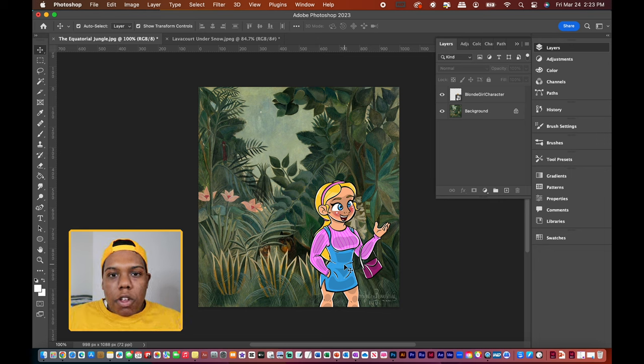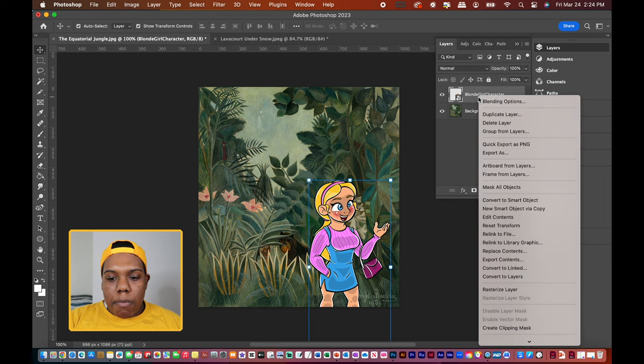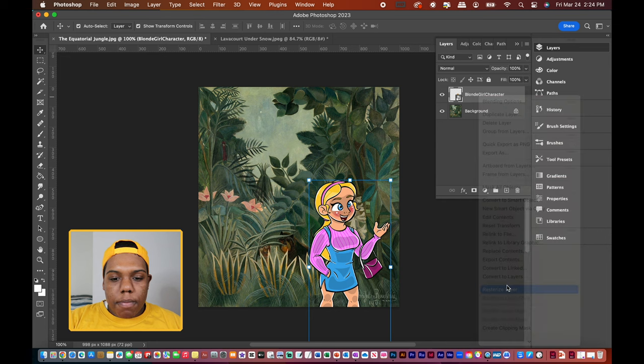What I'm going for is trying to show viewers that this character belongs in the scene, by merging the colors of the character with the colors of the background. Of course, I could recolor this entire character in Procreate and export it into Photoshop again, but I'm not doing that because that's the hard way. There's a feature in Photoshop that allows you to do that easily, and I'm going to show you what that is. So first, I'm going to take this character and rasterize this layer.